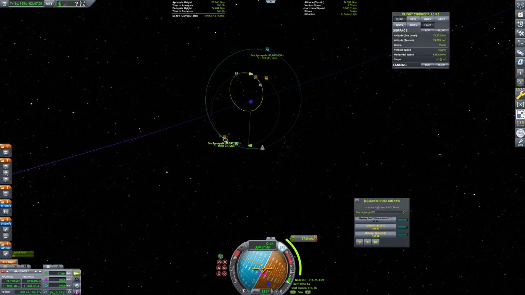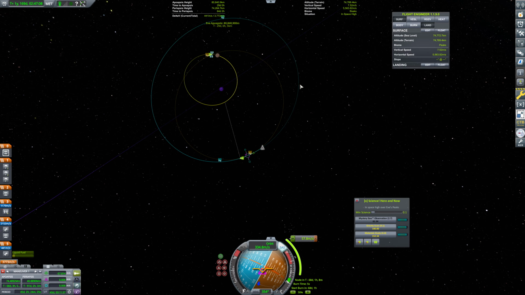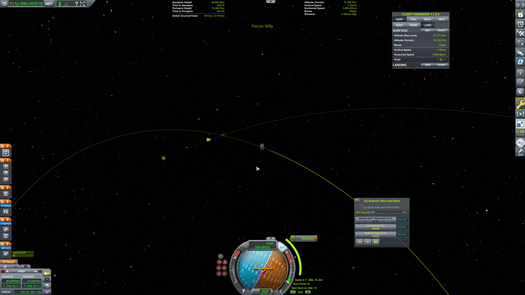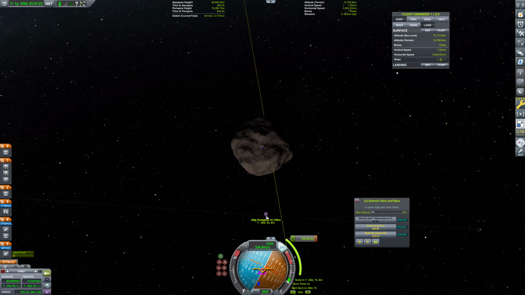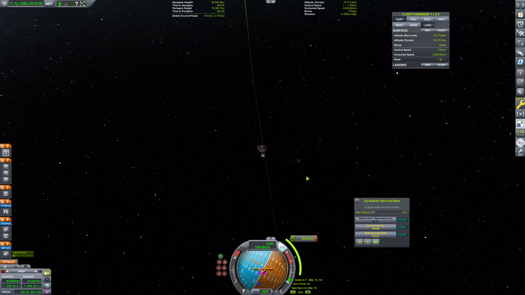Hypothetically... Ooh, that's really close. Okay, we can fiddle with our prograde and retrograde here. Got it. That's an encounter. We don't really care about how much of an encounter it is, but I'm curious, how much delta V will a circularization maneuver here be? Looks like that wasn't all that much. So this basically completely inverted our directionality for 500 meters per second. So that looks good.